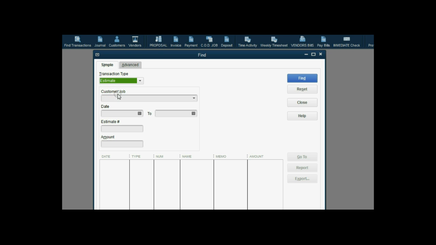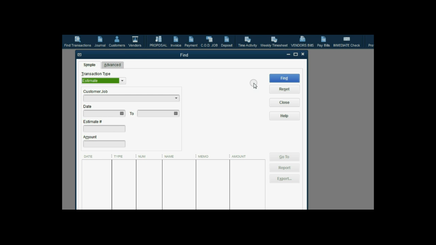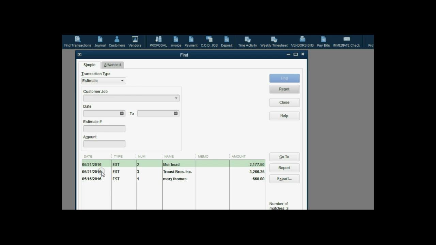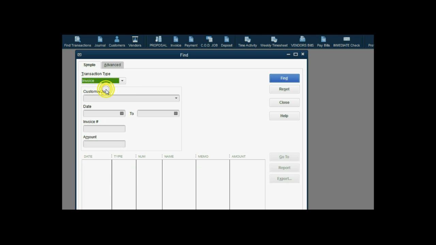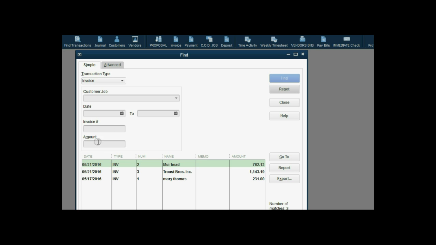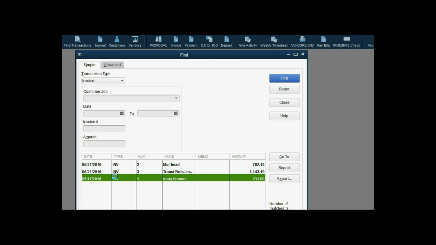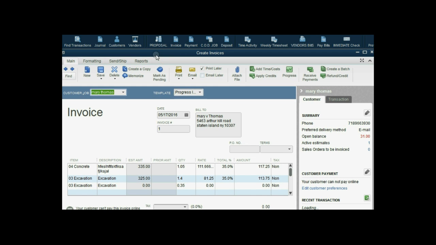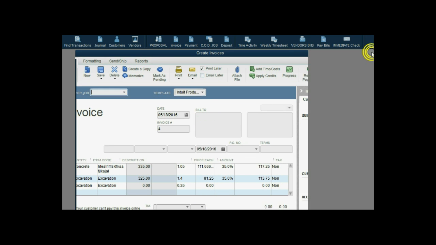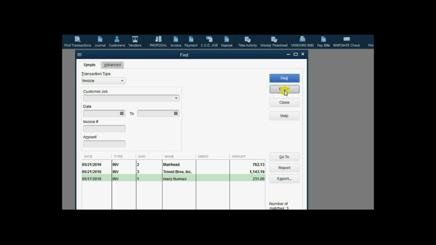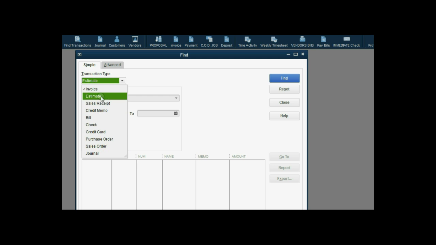If you click here for Estimate and you click the Find button, you'll get a list of every estimate that's in the file. If you click Invoice and you click Find, you'll get a list of every invoice that's in the file, and you'll be able to double click and have that invoice open right in front of you. Okay? But the great thing, if you click Reset, it clears out. The great thing about the Find window is you can search by anything you know about that transaction.